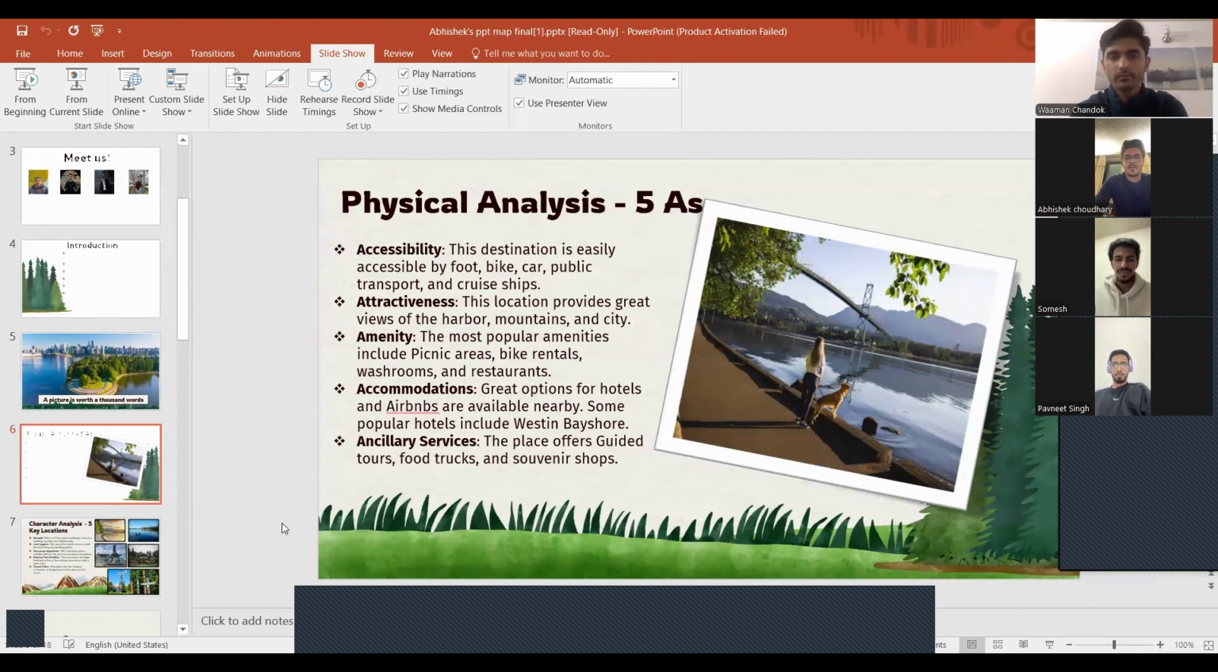So I'll be covering the physical 5 A's, which is part of this presentation. Let's talk about accessibility. Stanley Park is one of the most accessible parks in North America. Visitors can reach the park by foot, by car, by bus, and by public transportation as well. Quick show of hands, who has cycled along the seawall? I did the cycling along the seawall.